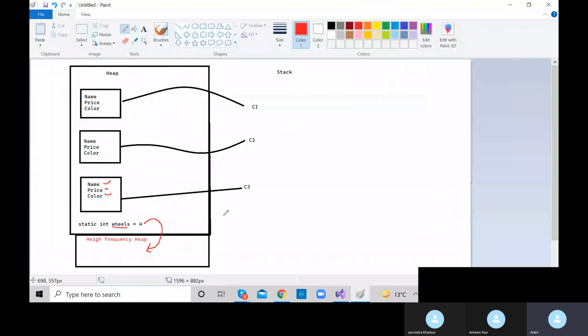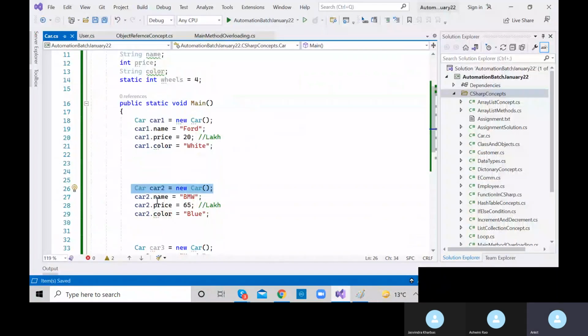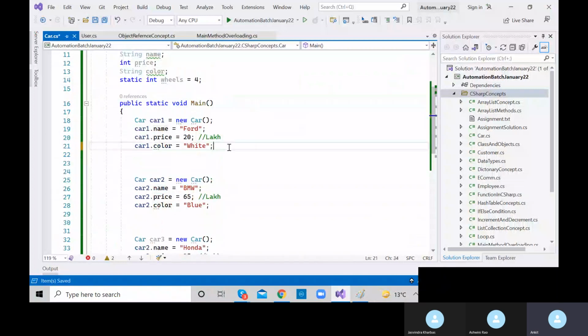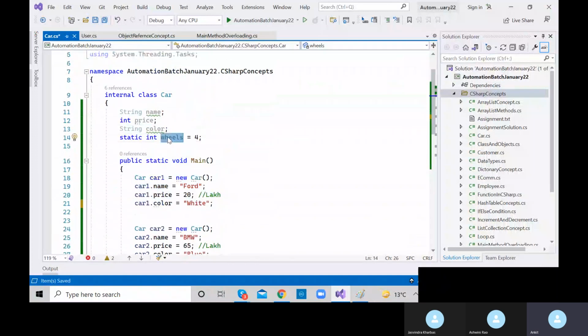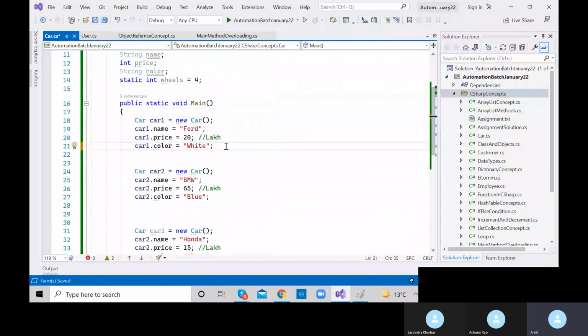Always remember this. Now my question is that I can call the car name, car price, car color, and by using another object I can call the same values again. But how do we call the static values? How do we call non-static values? Just create the object of the class, and by using the object reference you can access the non-static values. But how do we access the static values? There are multiple ways to do that, and I'll explain that.